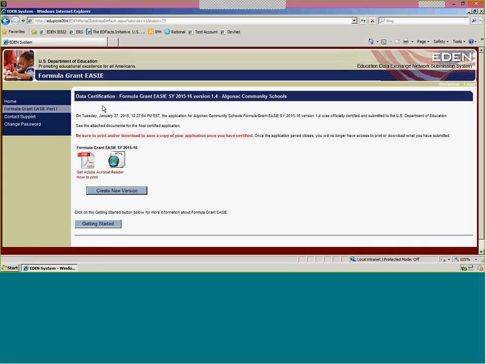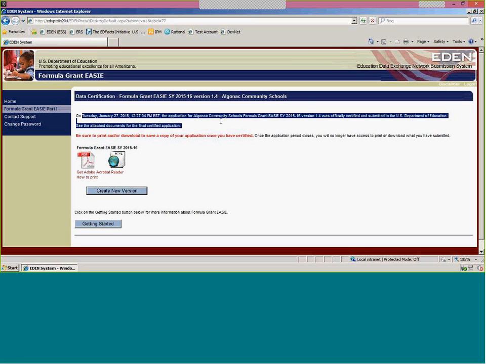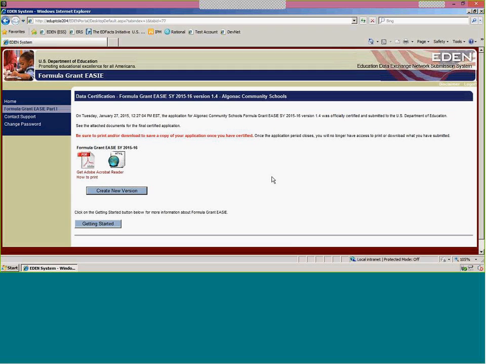Our system will navigate you back to this main screen and will provide a date and time stamp of when the application was officially certified and submitted to the Department of Education. If you do not see this date and time stamp, this means that your entity application has not been certified. If you're unsure if you are certified, check if you see this date and time stamp. Also, there is a PDF and HTML version of the submitted application, and for tribes applying in lieu of an LEA, a PDF of the submitted evidence of eligibility form will also be displayed here as well.